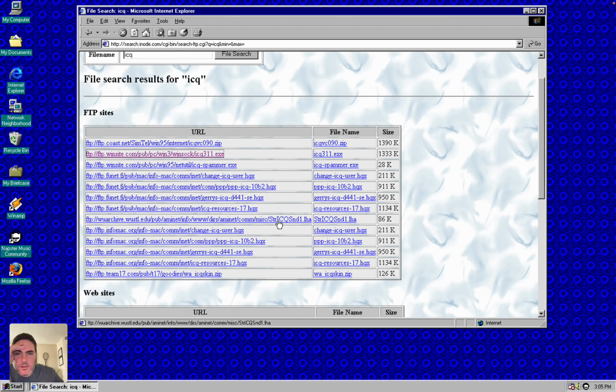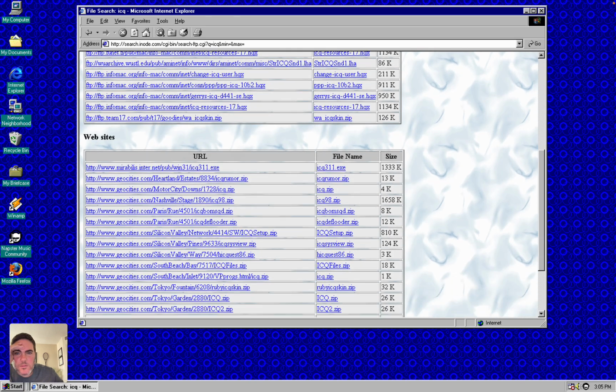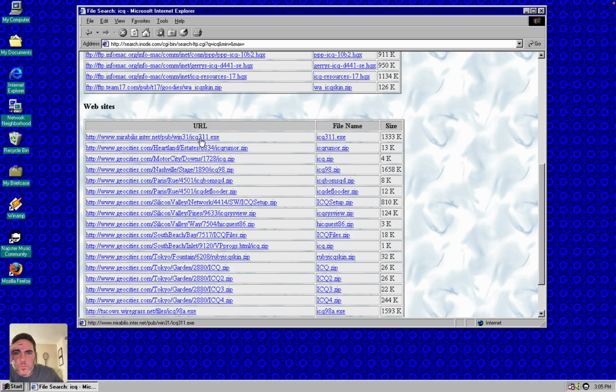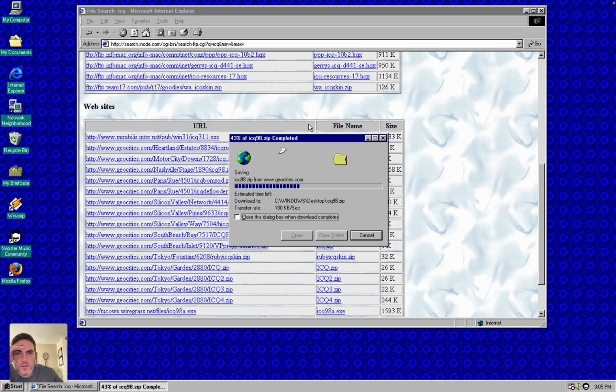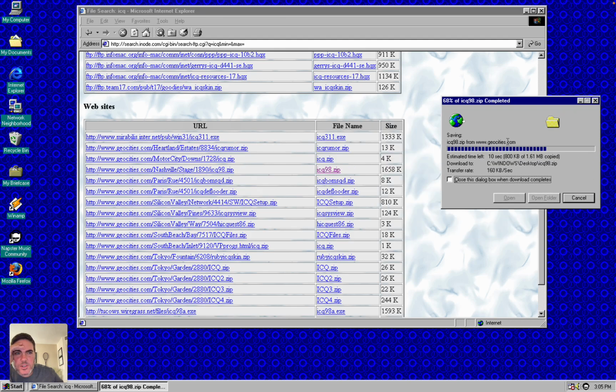ICQ skin, ICQ spammer. Well, okay, maybe you can't download ICQ. ICQ 311, ICQ.zip, ICQ 98. Oh, that sounds pretty promising. Save. Wow, watching this happen is interesting. Open.